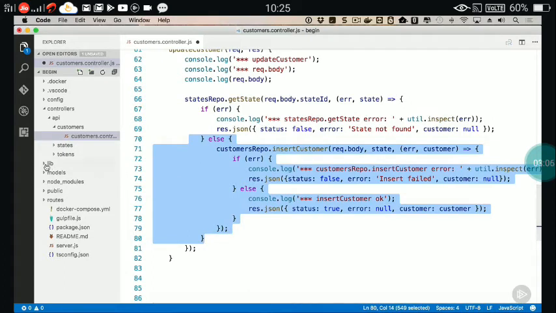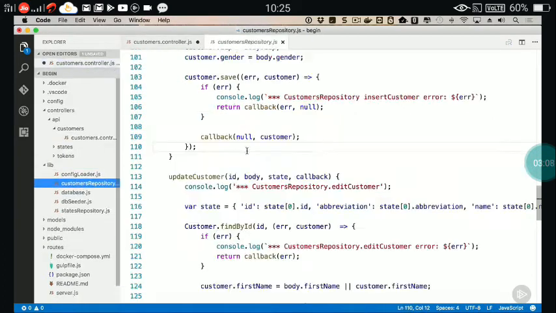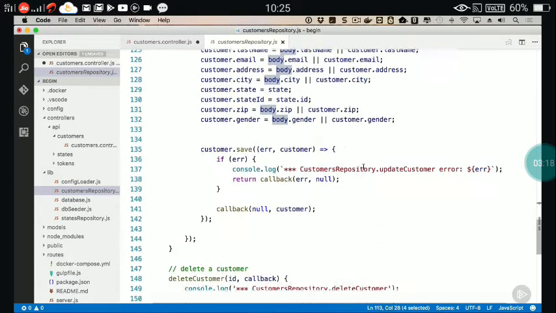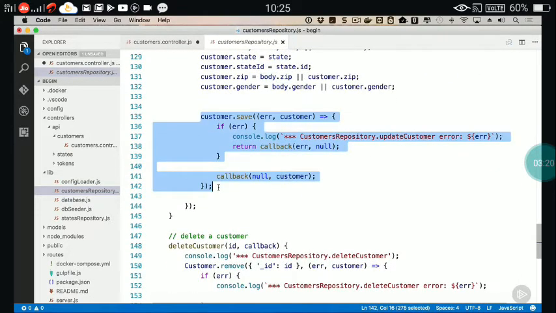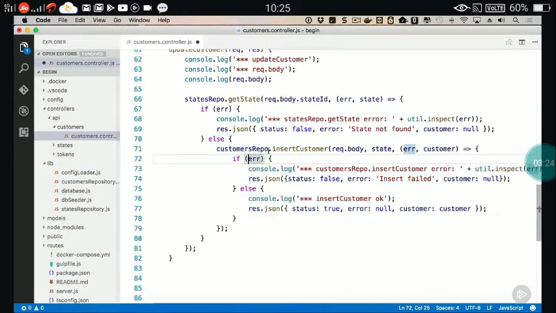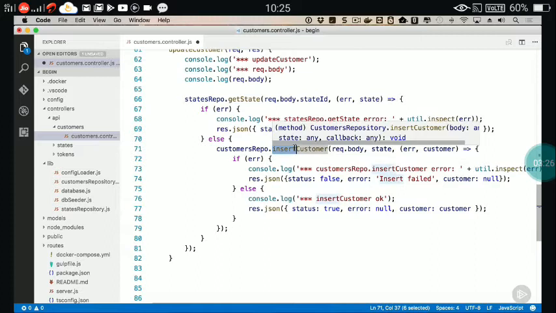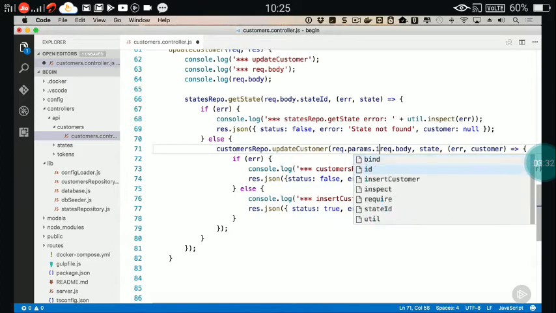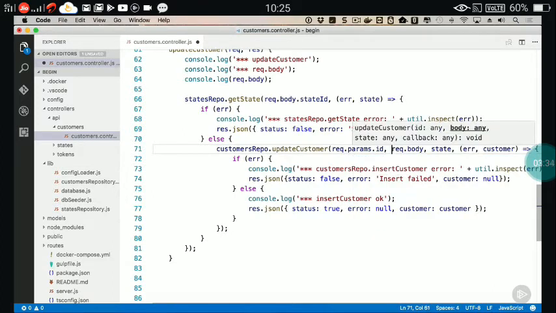Now, if we go into the customer's repository, you'll see that we do have an update customer, and it takes the ID of the customer, the actual body, you can see the state, and then our callback to get the data back, and then it ultimately is going to save that customer into MongoDB. All right, so all we need to really do is call our update customer. So let's go ahead and add that, and then you saw it first off takes the ID. So we're going to grab that from the URL.